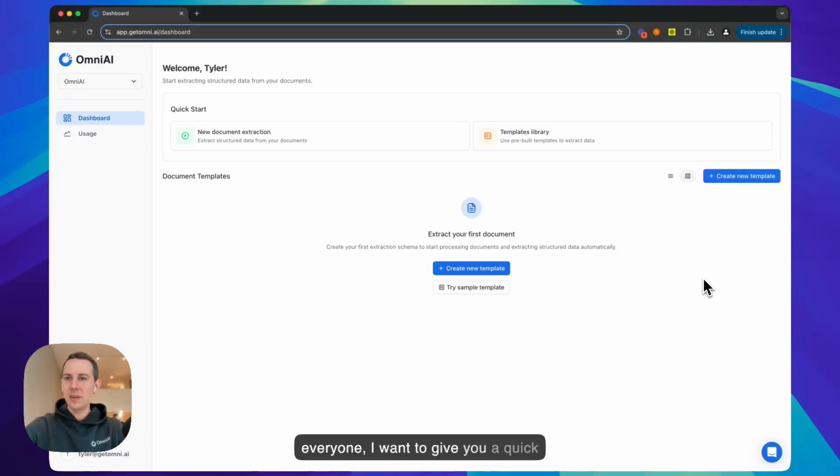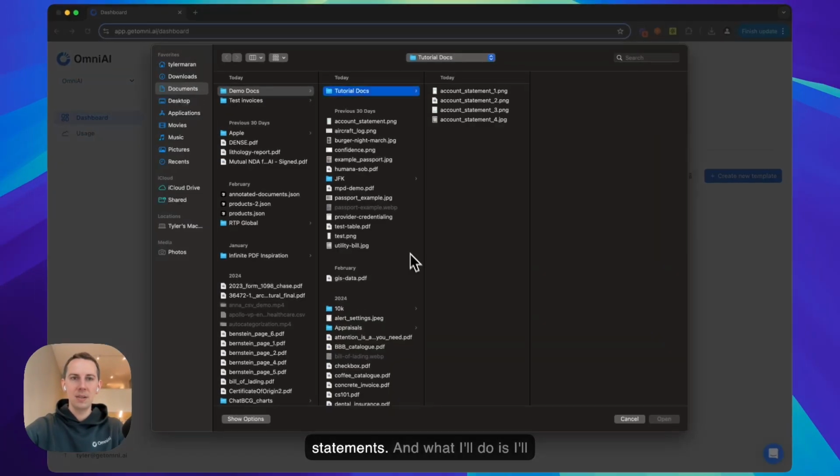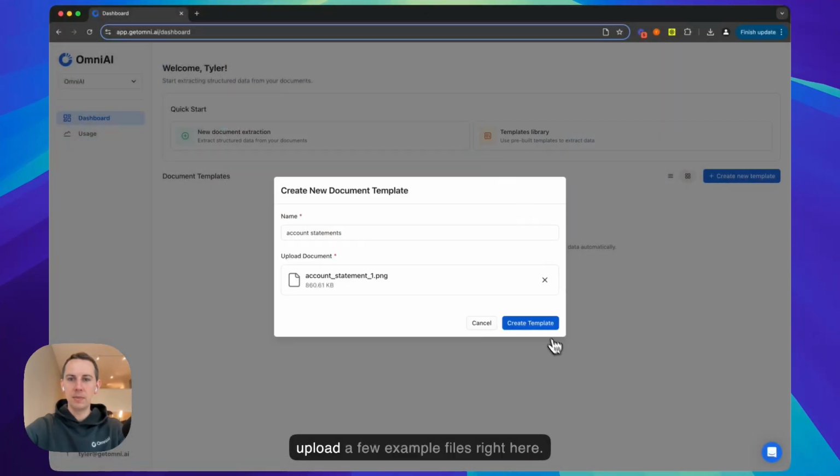Hey everyone, I want to give you a quick walkthrough of how to set up your first template inside of Omni. So starting out, we'll click this Create New Template button right here, and I want to work with some account statements. And what I'll do is I'll upload a few example files right here.